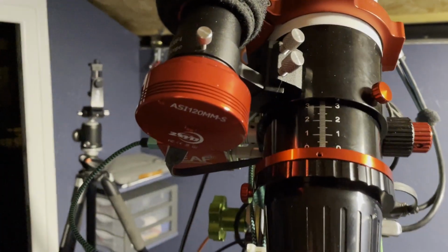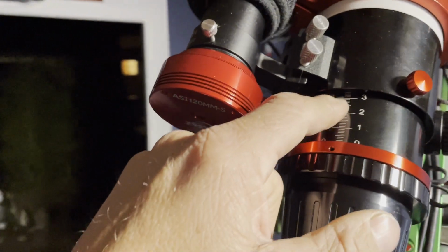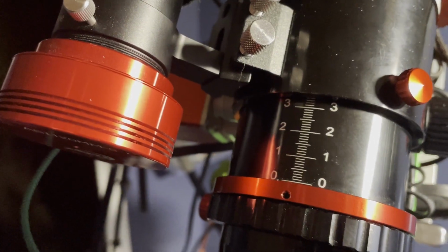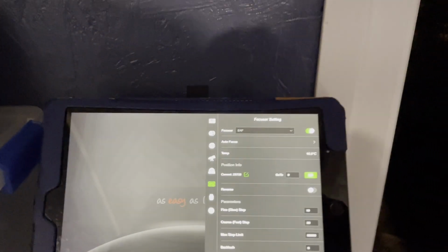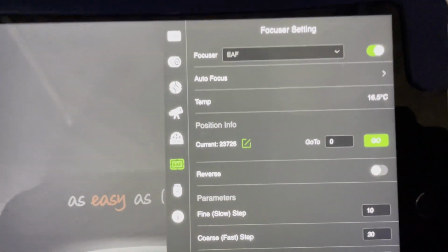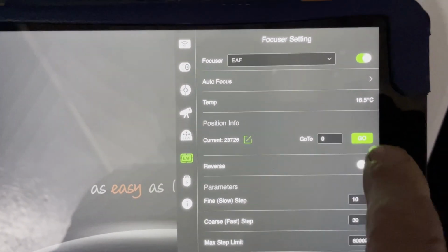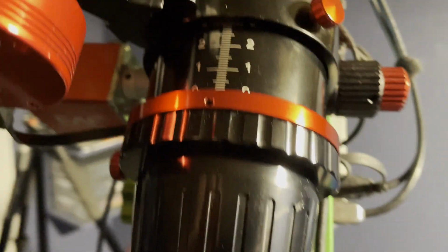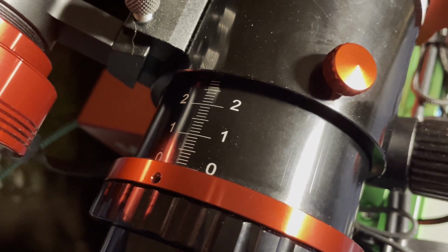Right, so the first thing I've got to do on the focus draw tube here, it's got these numbers. You really want to set it back to zero. So if you go over to the ASIAIR app and focus the settings, you've got a section here where it says go to zero. So if I hit go, this is now taking the scope back to zero.